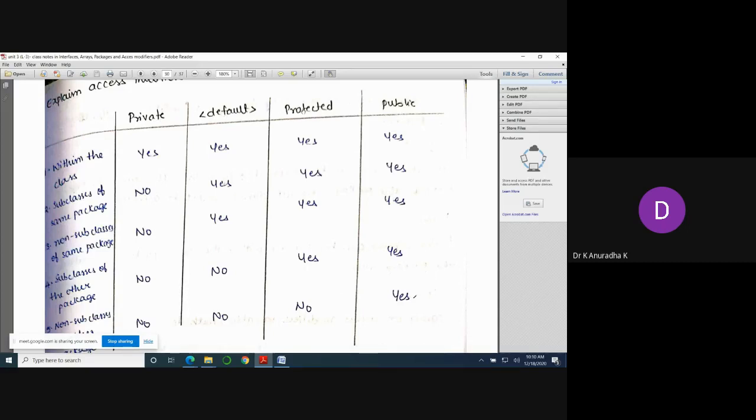So with respect to scope, private has only less scope. Private members of a class can be accessed within the same class only. Outside the class, they are not visible. They cannot be accessed. Next, default. Default members of a class can be accessed within the same class and both subclasses and non-subclasses of the same package. So this is class, this is package. These default members can be accessed within the same package.